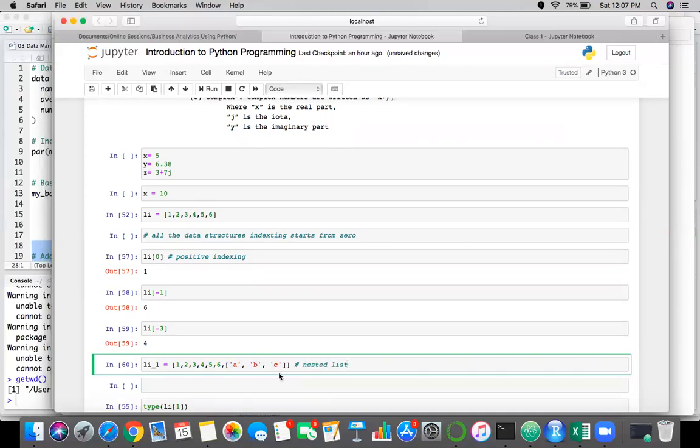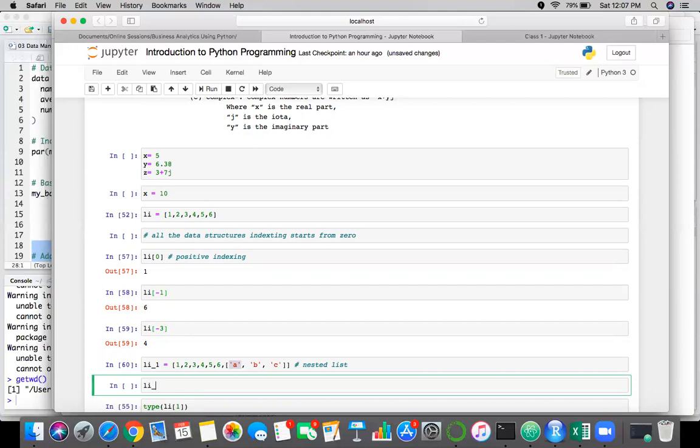Once it becomes a nested list, if you want to fetch a, the first element of the inner list, how will you do that? Any idea or guess? Anyone who can guess it?